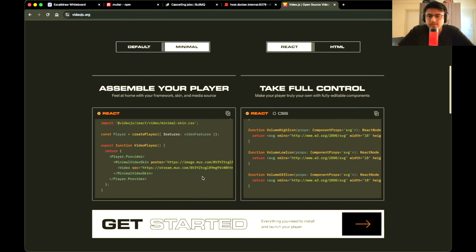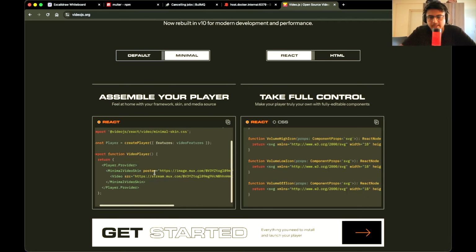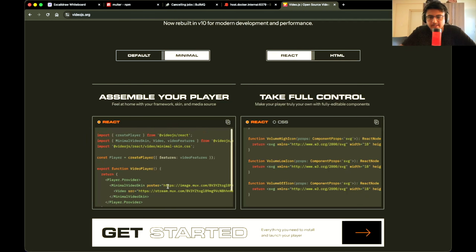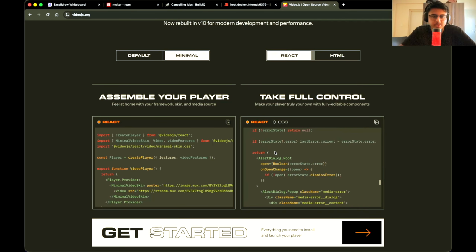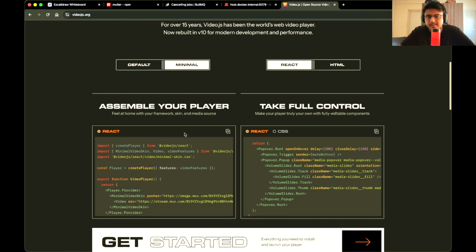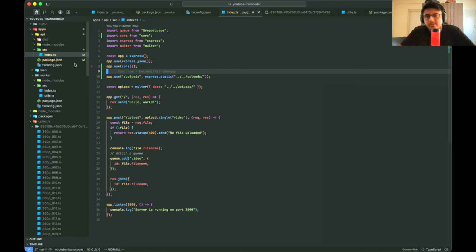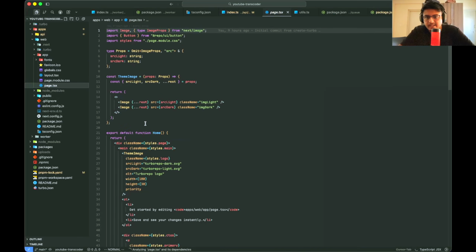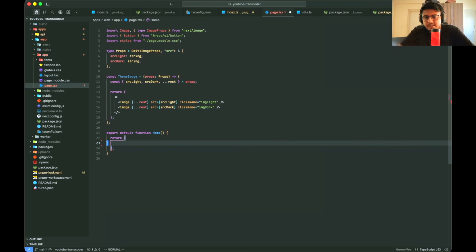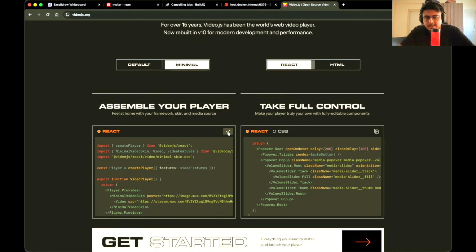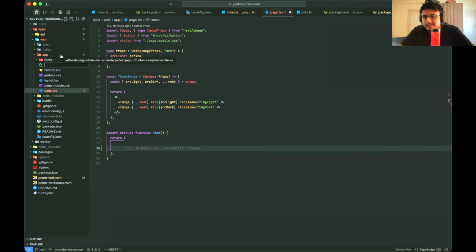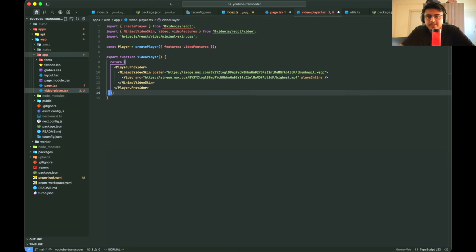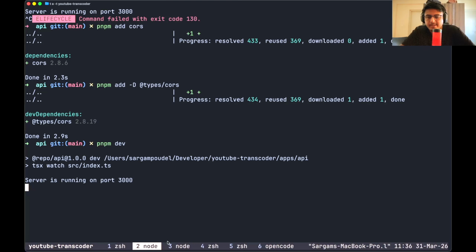There are I think two ways to do it. One is just importing this in our page, and another is through a lot of customization. I don't want to do a lot of customization, so let's just copy this and go into a code editor and go into the app/web folder which we haven't touched yet, right? Yeah. So let's remove everything from over here, and then create a file called videoplayer.tsx, which will import this, and then let's install the dependencies.